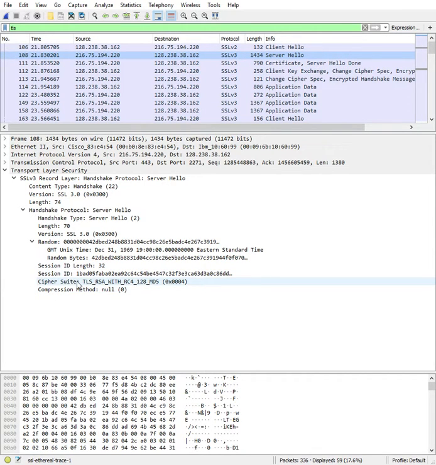has a chosen cipher suite that supports RSA, RC4, and MD5.